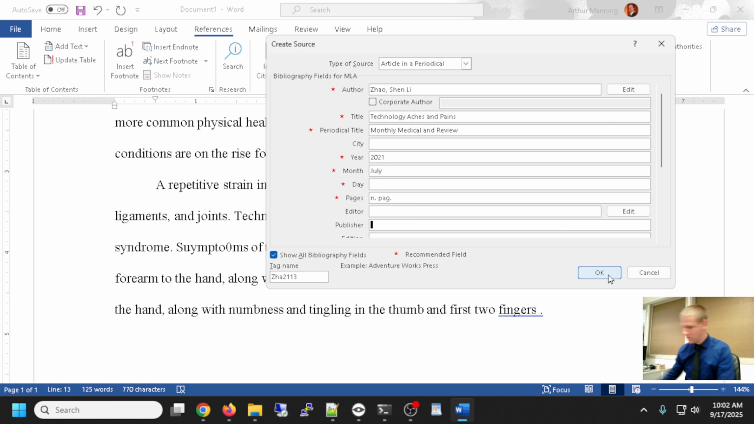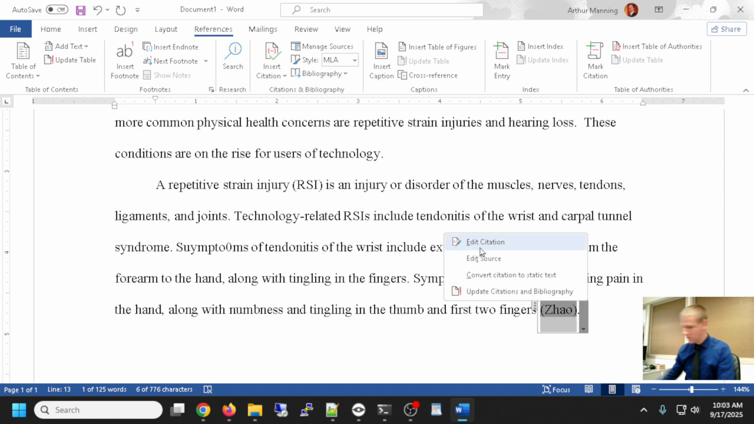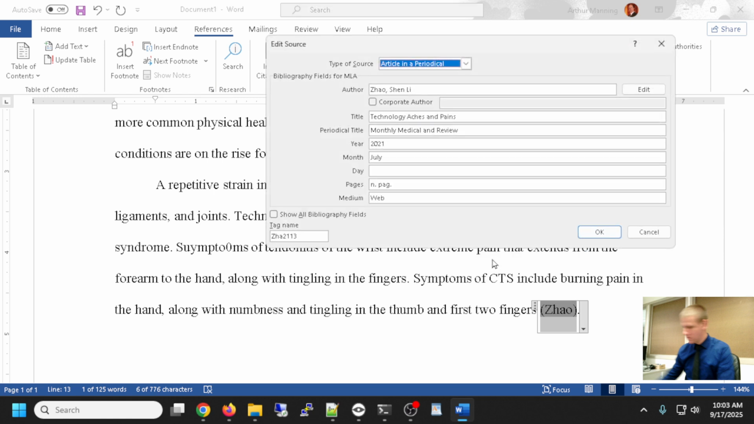Click OK, and what do I get? I get the parenthetical citation shown as MLA 7th edition. Microsoft's version will show. Can you go back to the Edit source? Yeah. Okay, I can always go back to that. As I click on that citation, that little arrow down, and I can go back and edit that source and see the information I had in there.